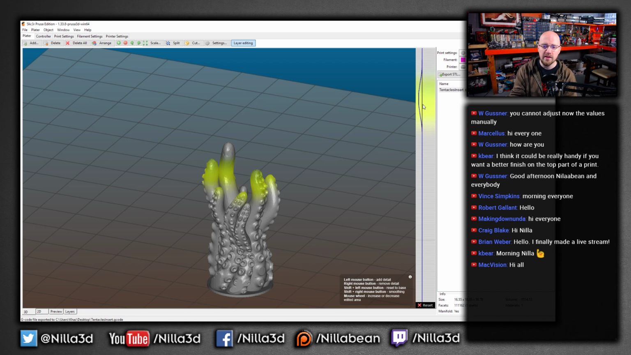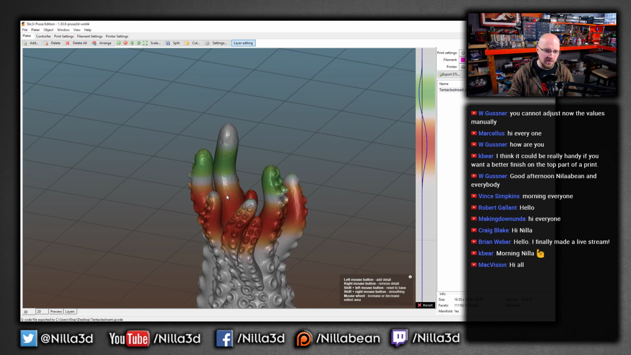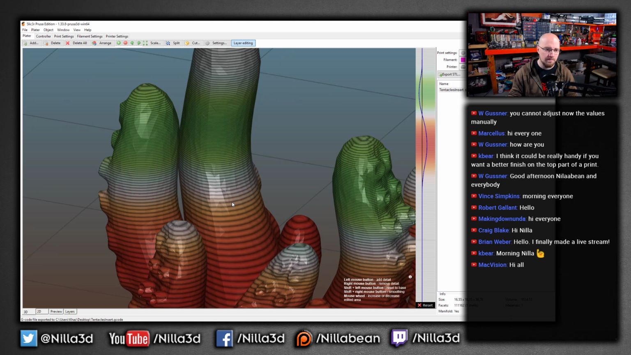One is that you can get kind of like a gradient. So if we want a detailed area there and a coarse area here, like it says in this thing, if you hold the shift key and then just move your right mouse button, you can smooth those curves. So you don't have those abrupt quality changes like you do in the prints that I did in Simplify. See there, we have a nice gradient where it's slowly transitioning from thick layers to thin layers.